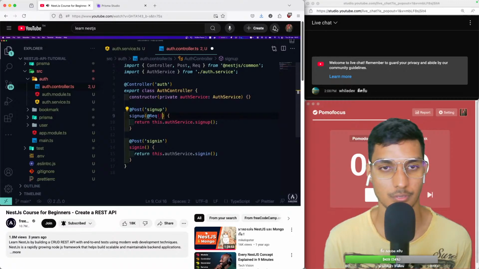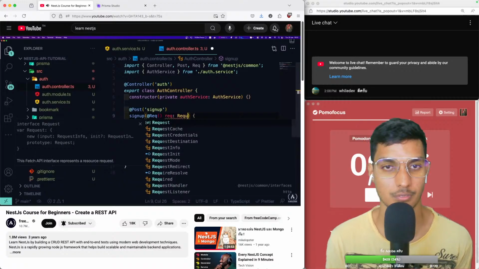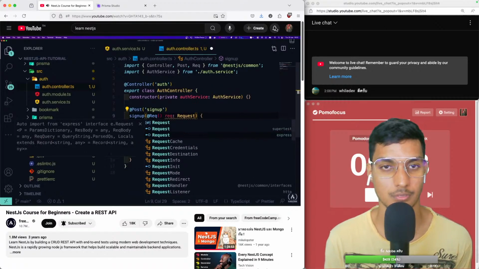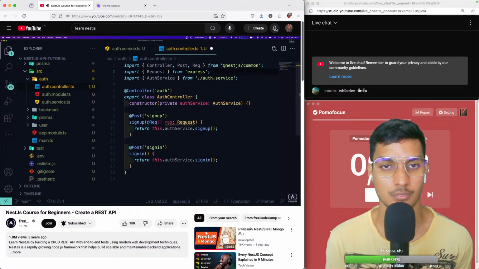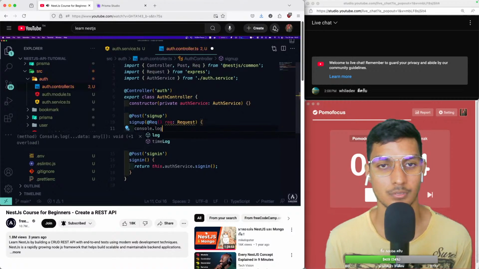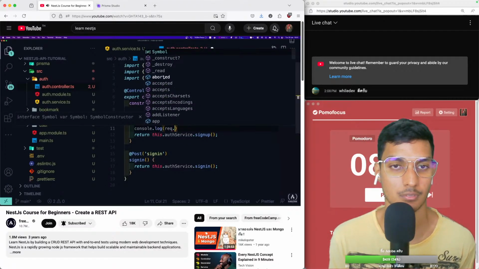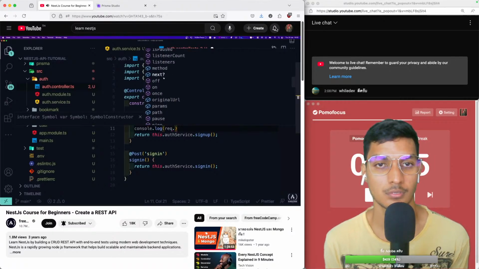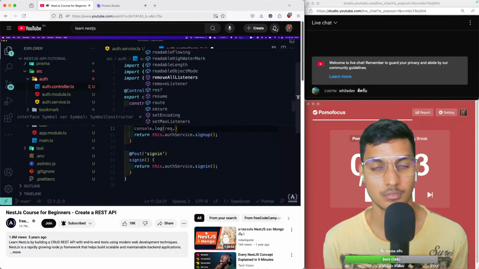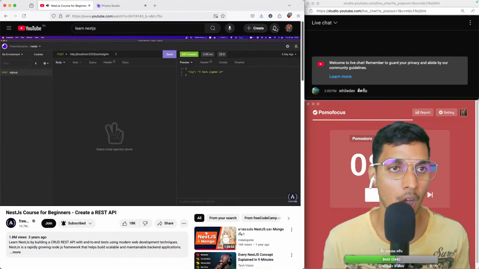It comes from NestJS common. And let's call it req. And we give it a type of Request, which actually comes from Express. So you need to be a bit careful about where things come from. And if we now console log req, we will see that req will have a lot of properties, and those properties are actually coming from the Express request object. So let's just log it for the loads and call the auth sign up.